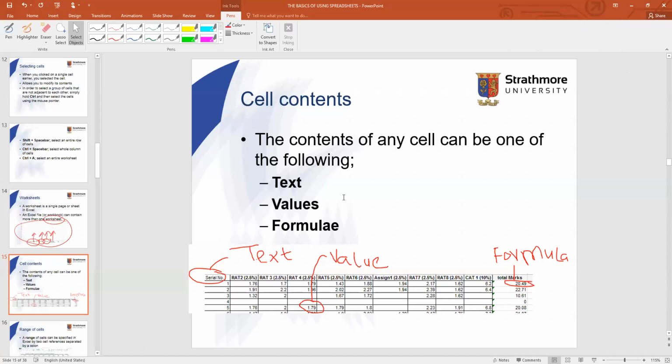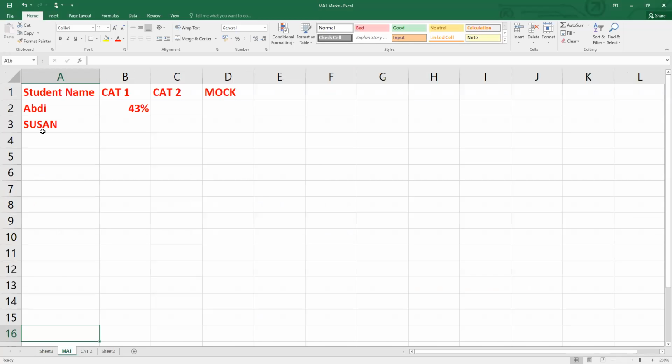Now in the cell, you can have what we call a text, a value, or a formula. Those can appear. Let me take you back to what we call the contents of the cell, in MA1. This is text, the student name. 43%, that is a value. Abdi, Susan, those are text.